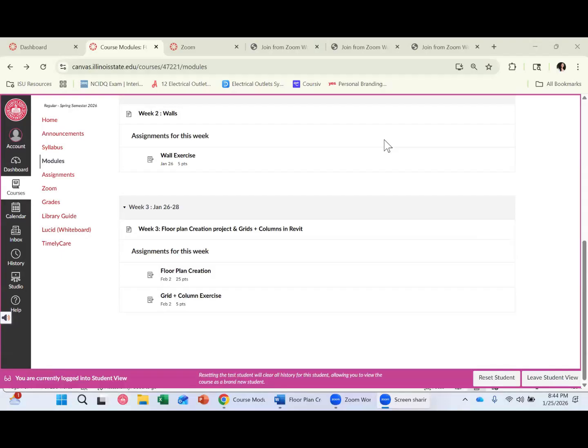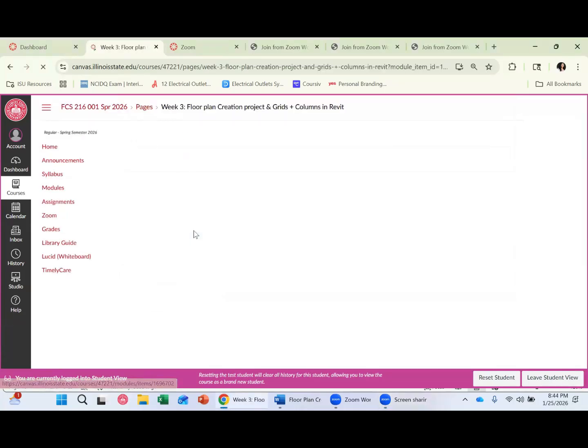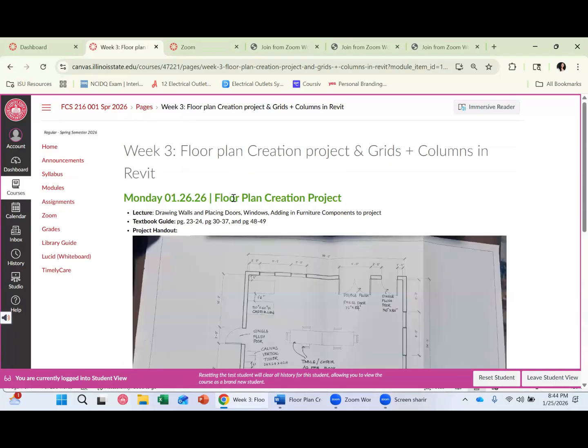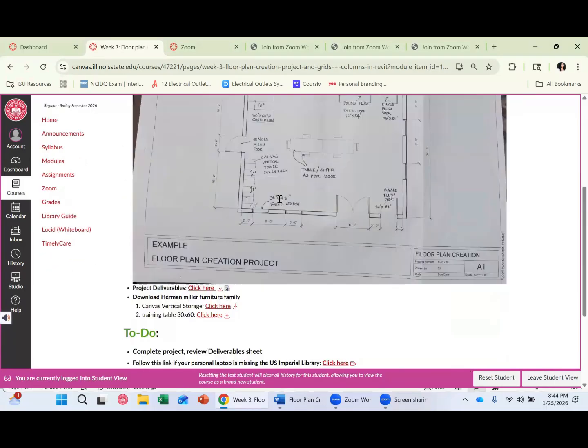Hello everyone. Today we will learn how to create a floor plan in Revit. So let's go in week 3. So today we will work with floor plan creation project.